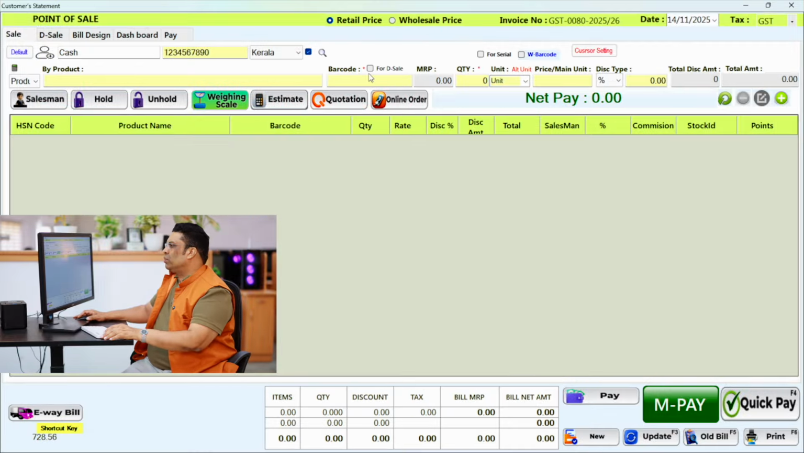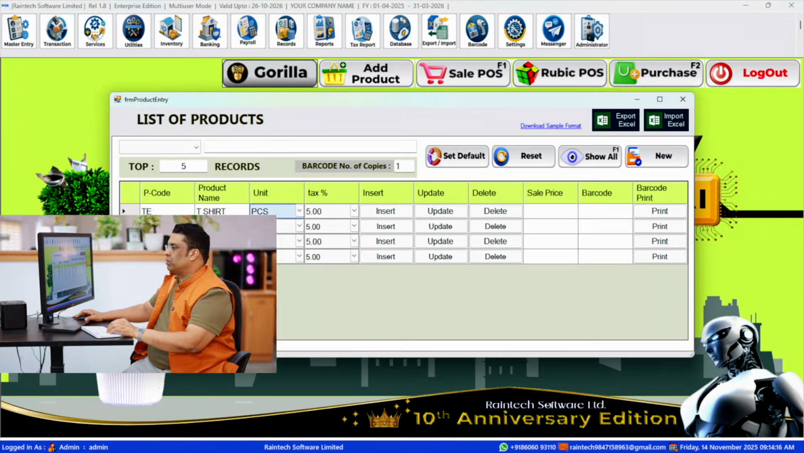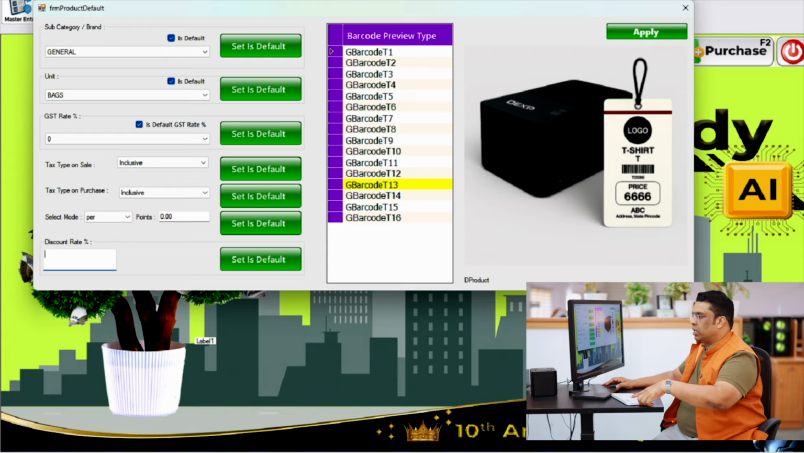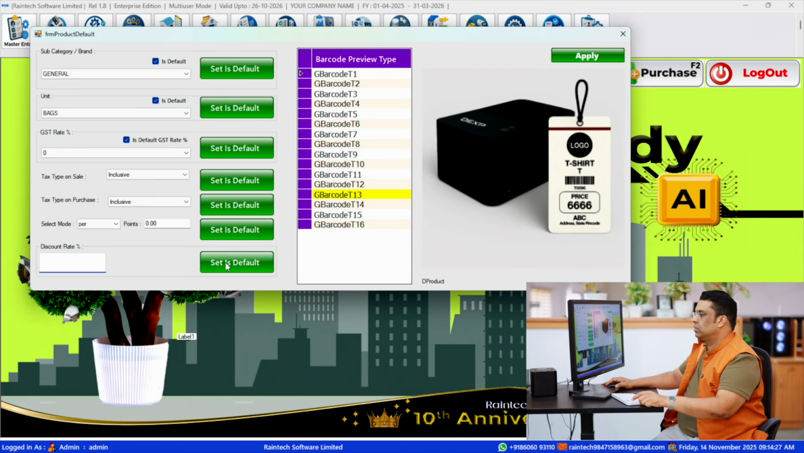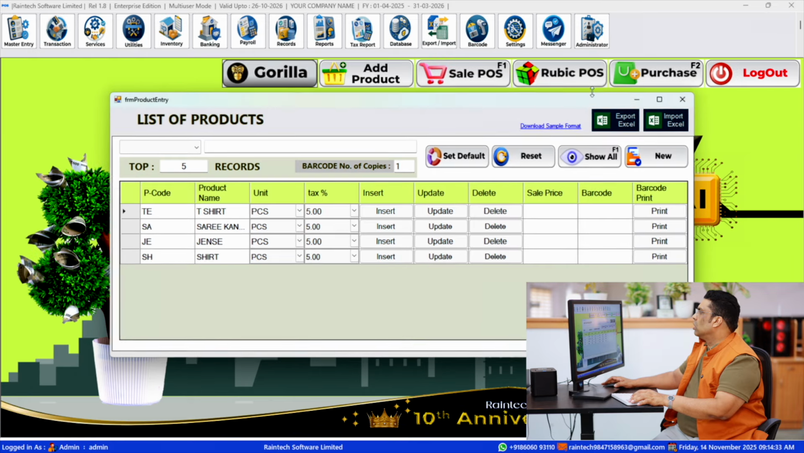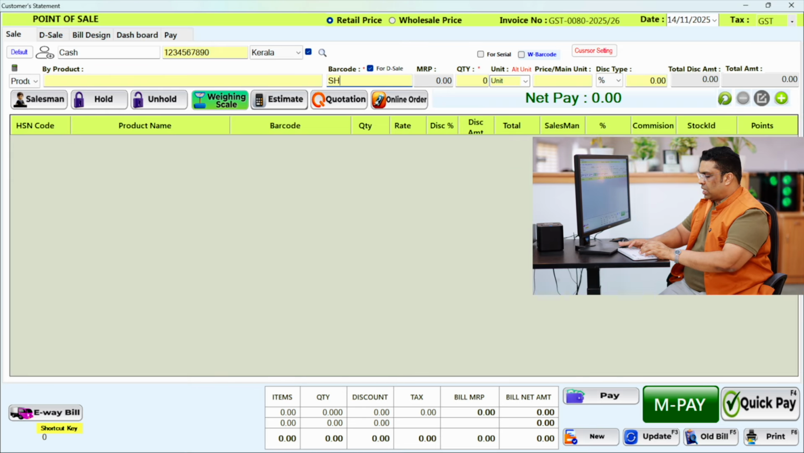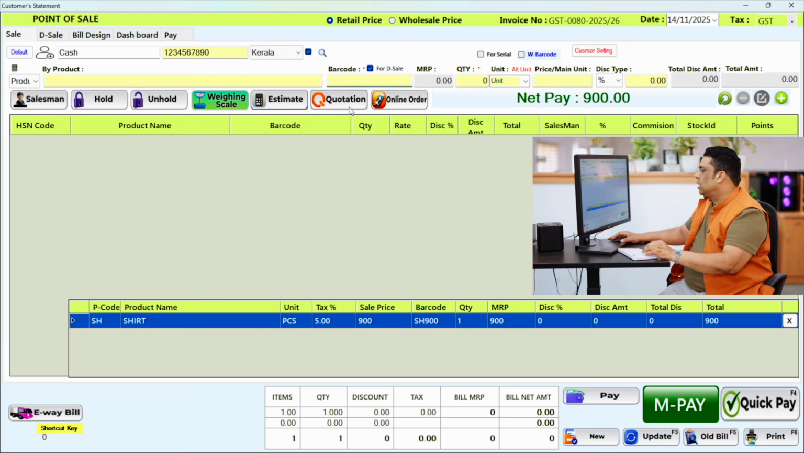And now let me show you some more things. For example, I will remove that discount percentage. I will add a discount from the front end as well. That also I will show you. Like for example, I am just removing this, delete it and make it 0 and set it default. Okay, now I am going to sell. And for example, shirt 900 rupees. Enter. Currently there is no discount by default, but you can add your discount with the help of a keyboard shortcut.